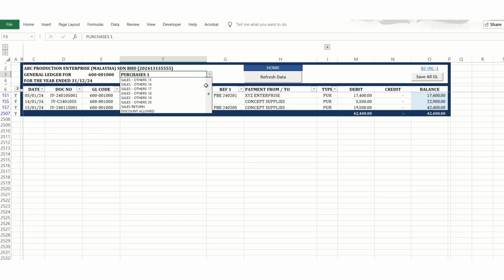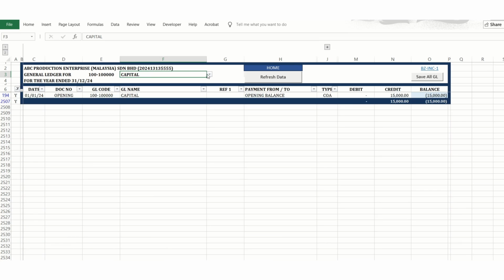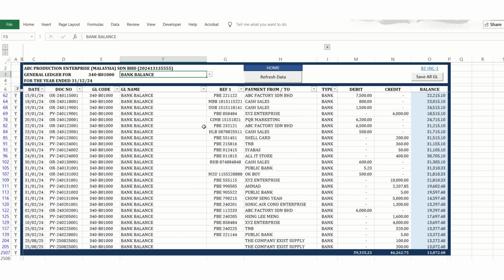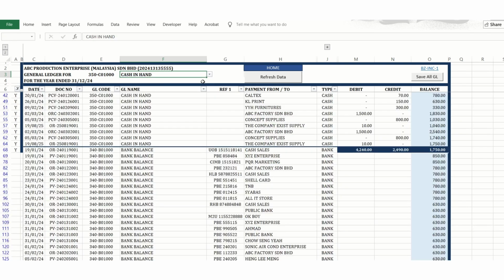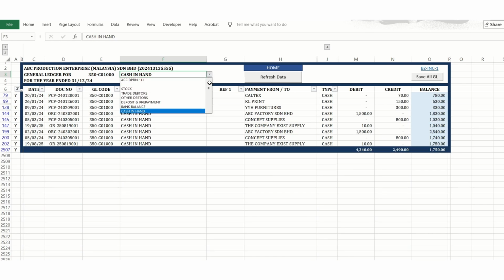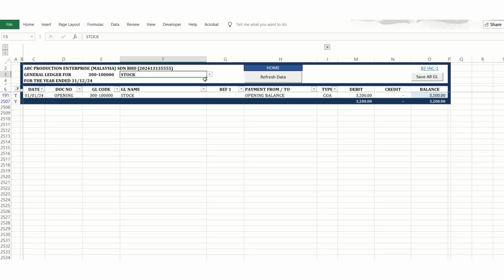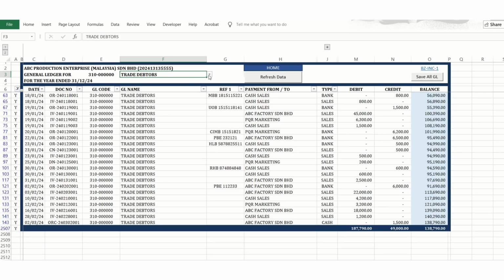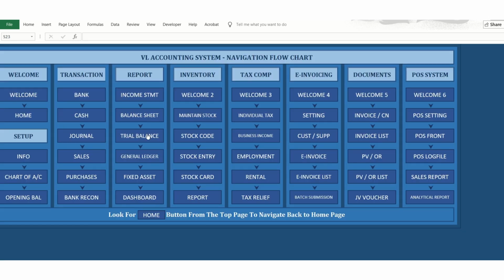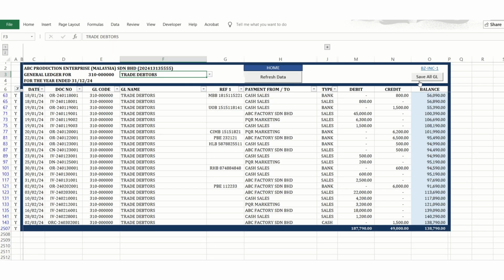Purchases, capital, bank transaction, cash in hand, the stock, trade debtor. And you can save all the GL by pressing this button. It will auto save all the GL in a folder. It takes some time.